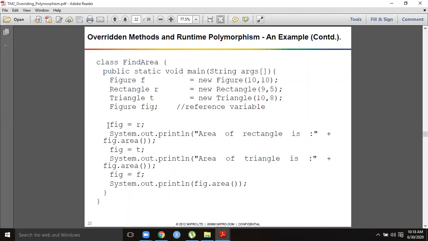Now I write fig = r. If I call fig.area, it is very clearly known which area method the call will be sent to. Is it the Triangle method, the Figure method, or the Rectangle method? It is very clearly showing that the method invocation is sent to r's area. The Rectangle class area method will be invoked. A very clear indication.